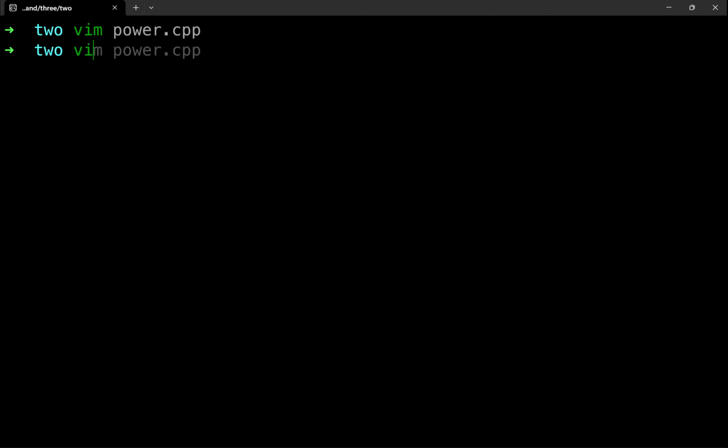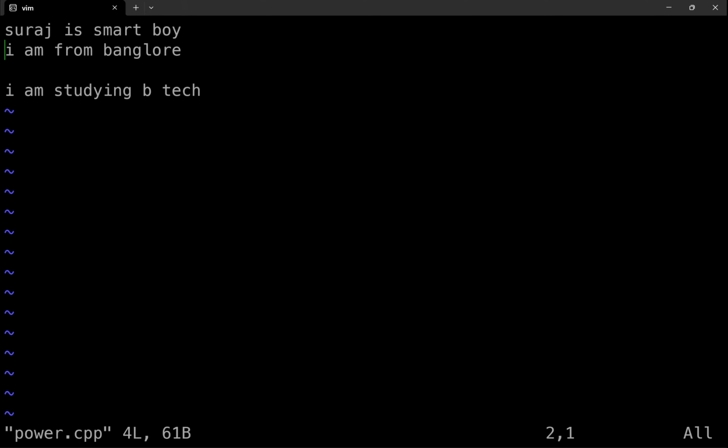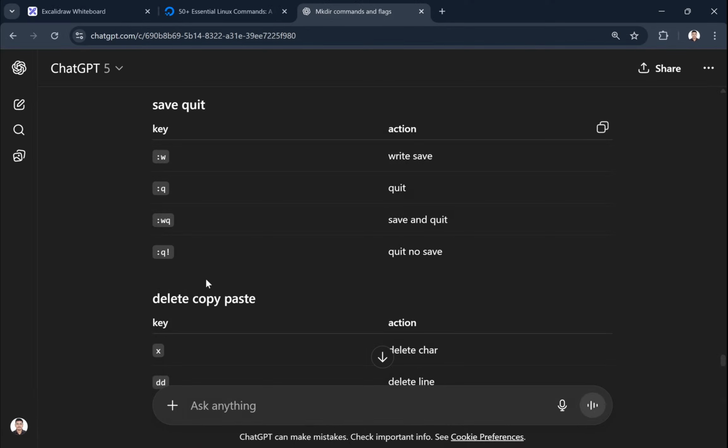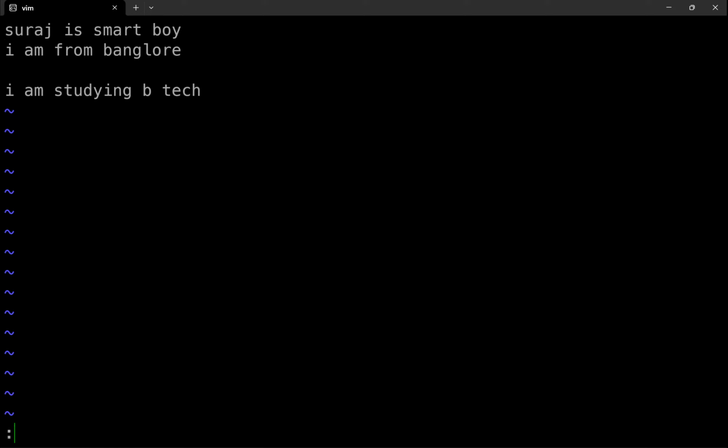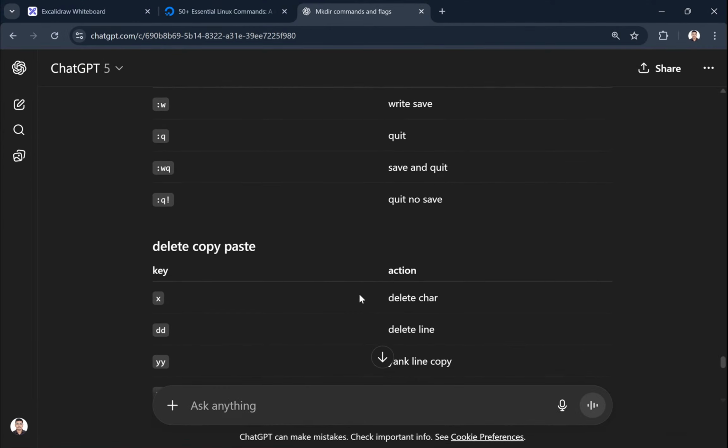But if you open Vim and want to quit before saving, it won't allow it. If you want to write and quit directly, you can use colon WQ. And to quit without saving, you can directly do colon Q and exclamation mark.